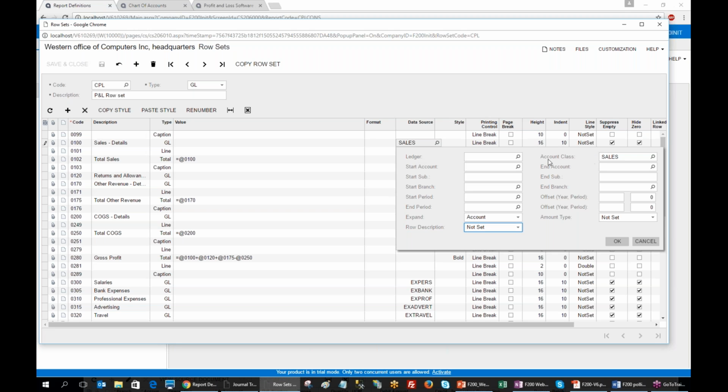Now, not just account class, I can also do a range from start account to end account. So this is a simple range from start account to end account. I can say from account code 01000 to account code 050000, and that is basically going to give me a continuous range of accounts.